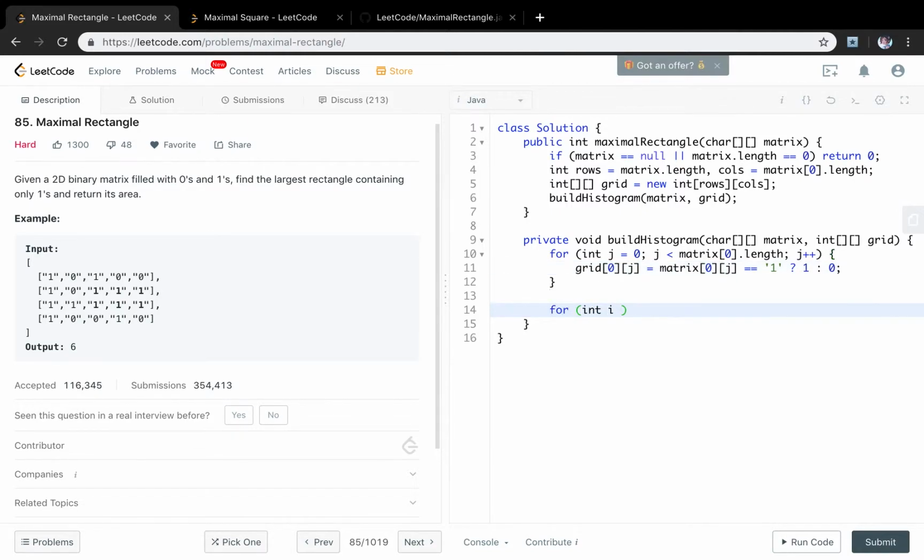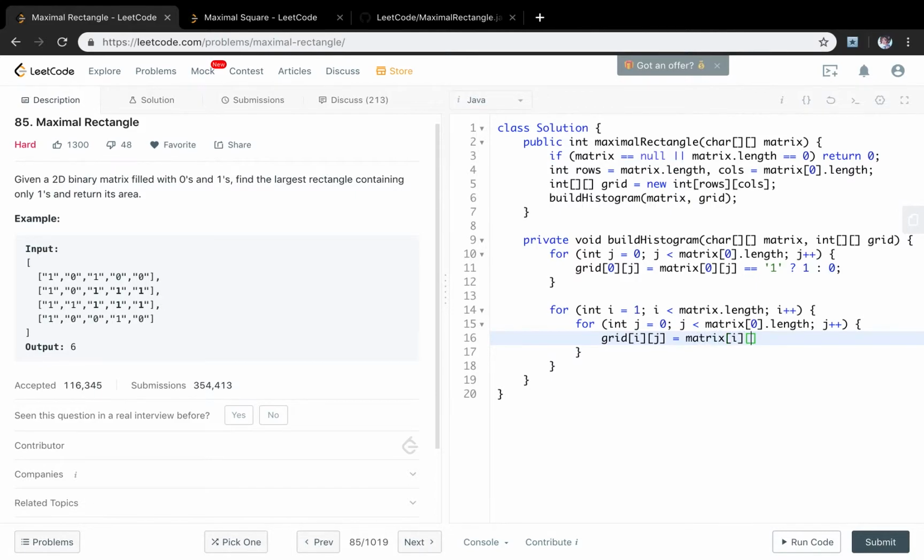Then we just iterate the matrix, i starts from 1, i less than the matrix dot length, i plus plus. For int j start from 0, j less than matrix 0 dot length, j plus plus. So grid i j will equal to, if the current matrix i j equals 1, like this place, we should accumulate the height. So we will add the grid i minus 1 j to it, so we will use grid i minus 1 j plus 1. But if not the case, like this place, even if its previous row has 1, as we let this row be the bottom, the histogram will be 0. So this place is 0.